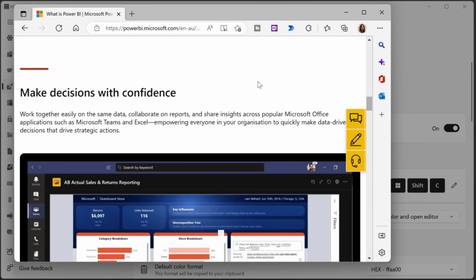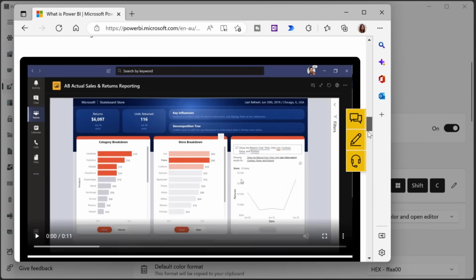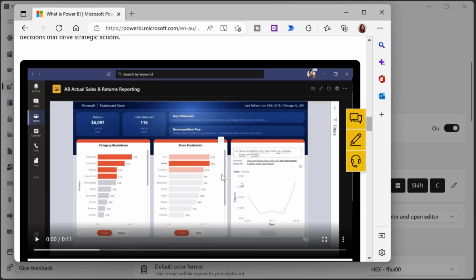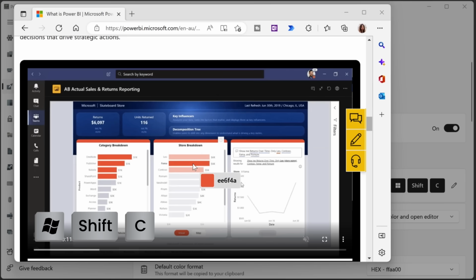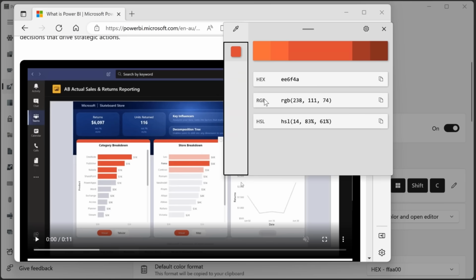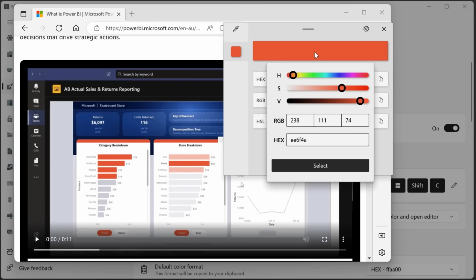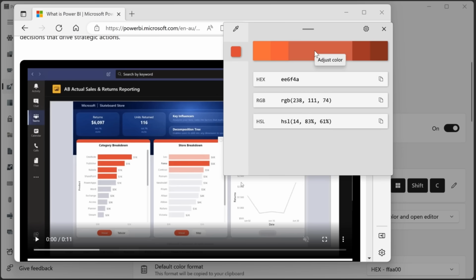Now let's say you're on a website, you're looking for nice colors to use on your Excel dashboard. You come across this video here that showcases a dashboard with a really cool orange. You want to grab that. Just use your activation key, Windows-Shift-C, hover over the bar, and click. You get to see the hex, RGB, and HSL codes for this color. Now on top, if you click inside, you can make adjustments to the color that you just picked. You also get darker and lighter versions of this color.